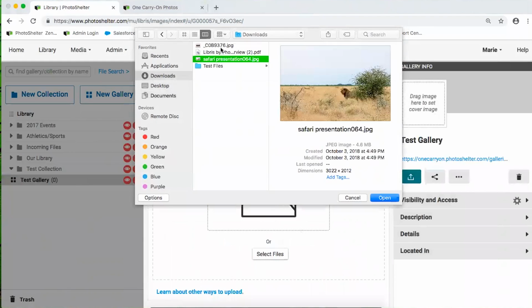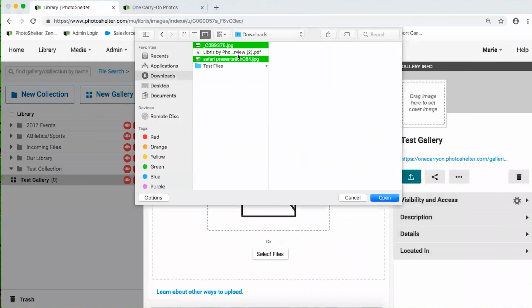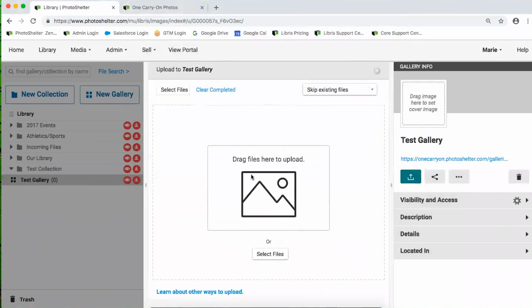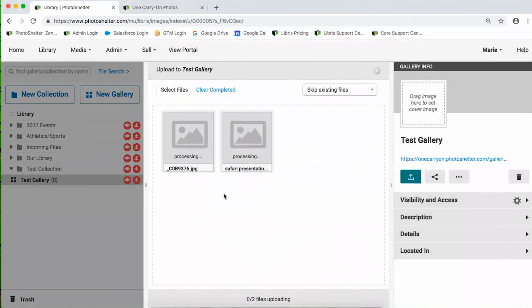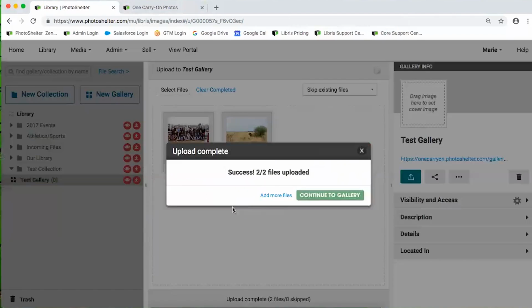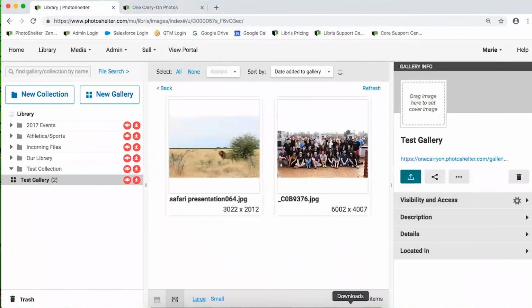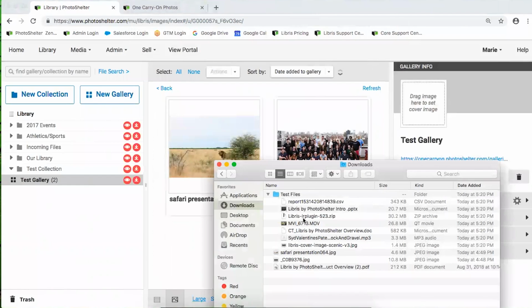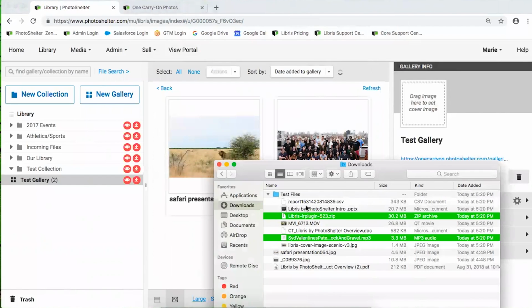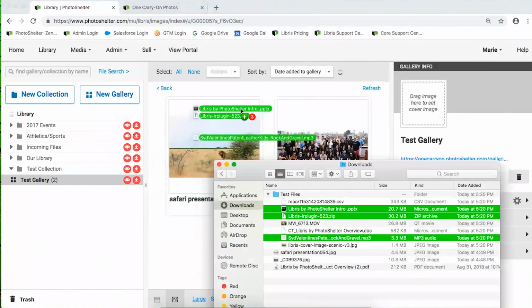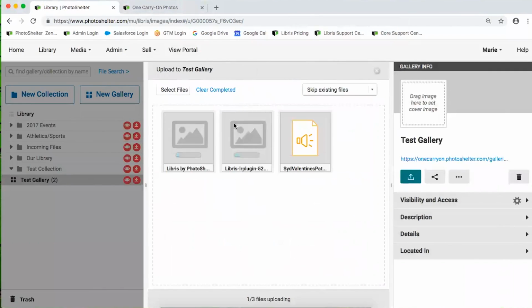So I downloaded some files earlier today. I'm going to open those too. I can also, let's see, I have some test files. I can upload a zip file, MP3, let's do a PowerPoint. Here's the drag and drop option right to the center pane. It's very similar.